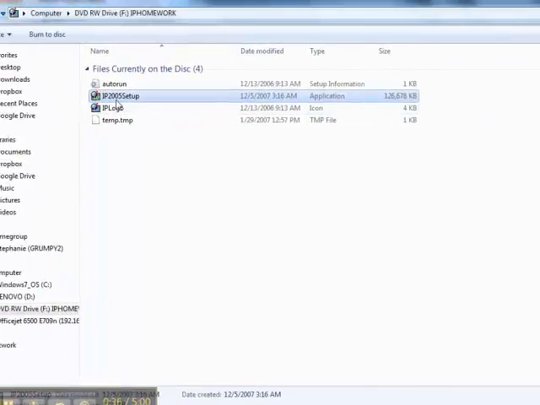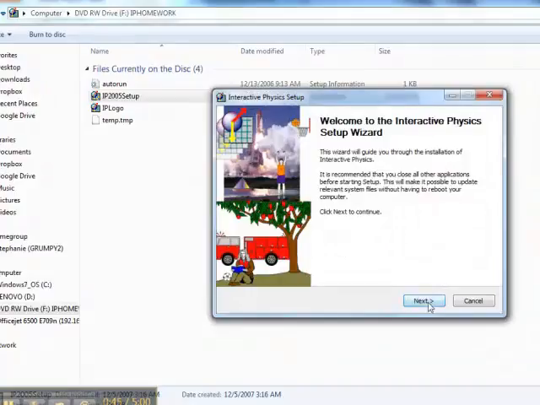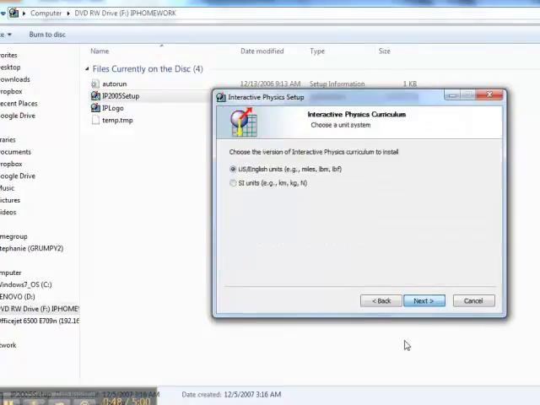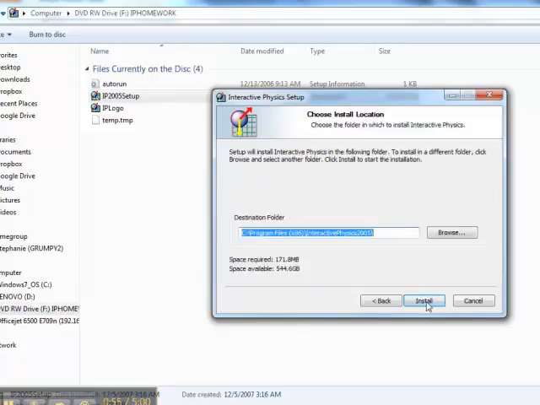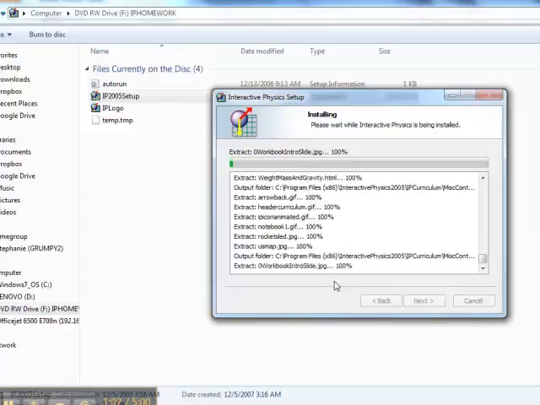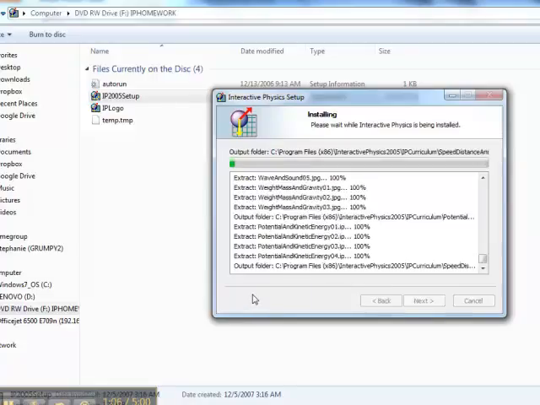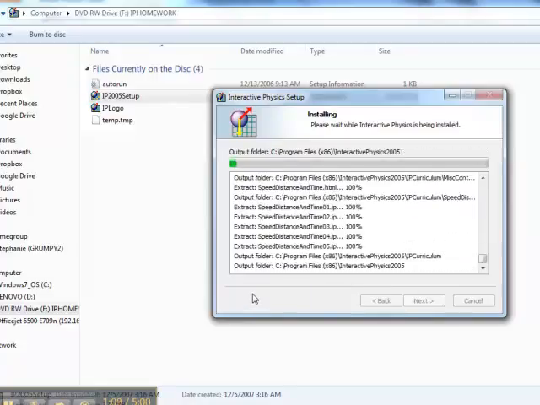So we see the contents of the disk here, and I hit run, and you'll see that it wants to record that. And you'll bring the interactive physics up. We hit next, your normal license agreement. You want to select SI units. That's important, but that's what we want to use in this class. Pick usually the default location to let it install. And this will run through relatively quickly here.